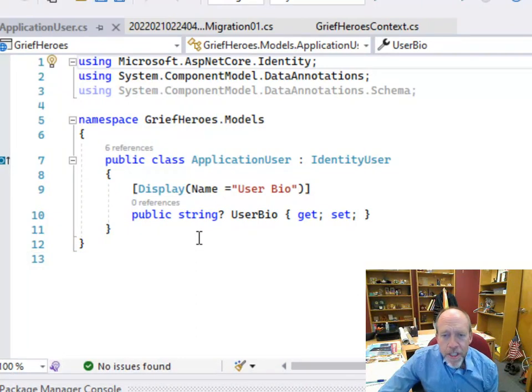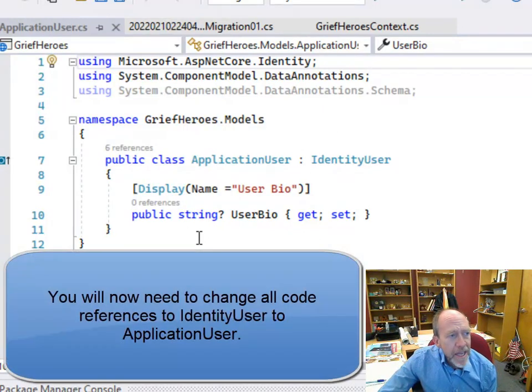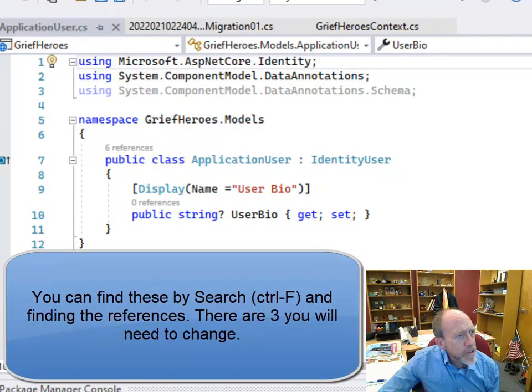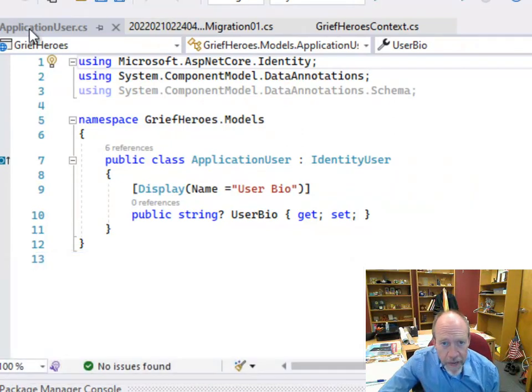Now, once you've done that, there are some steps that you need to take. Wherever IdentityUser existed in your code, you now need to make that ApplicationUser. So where are you going to do that? I just want to make sure you understand this. I've got the ApplicationUser class in the models. It's right there. And I want to show where this is actually going to occur.